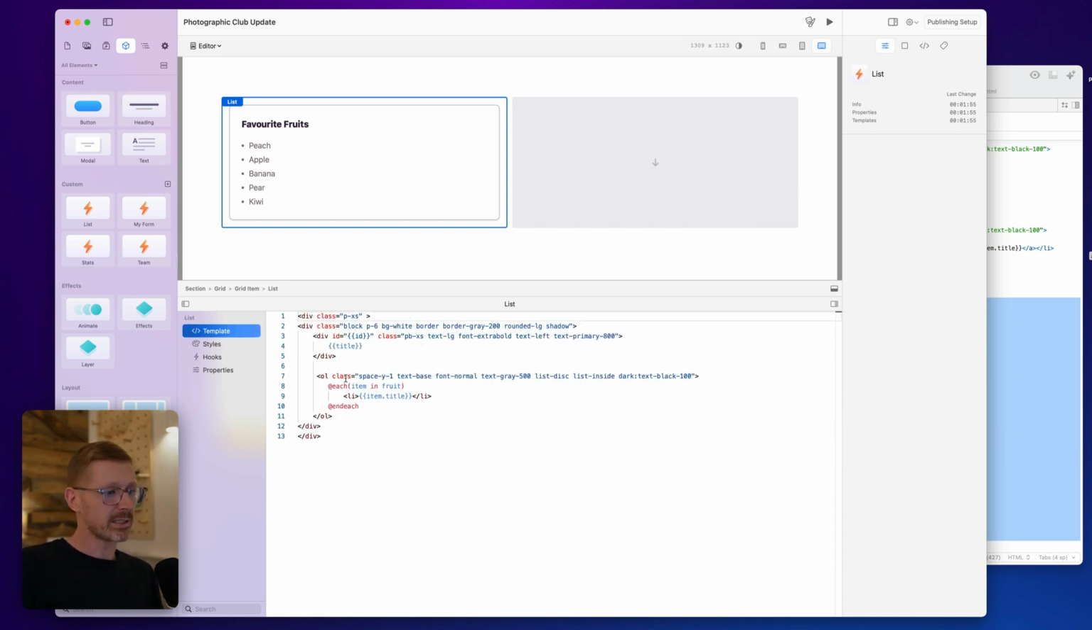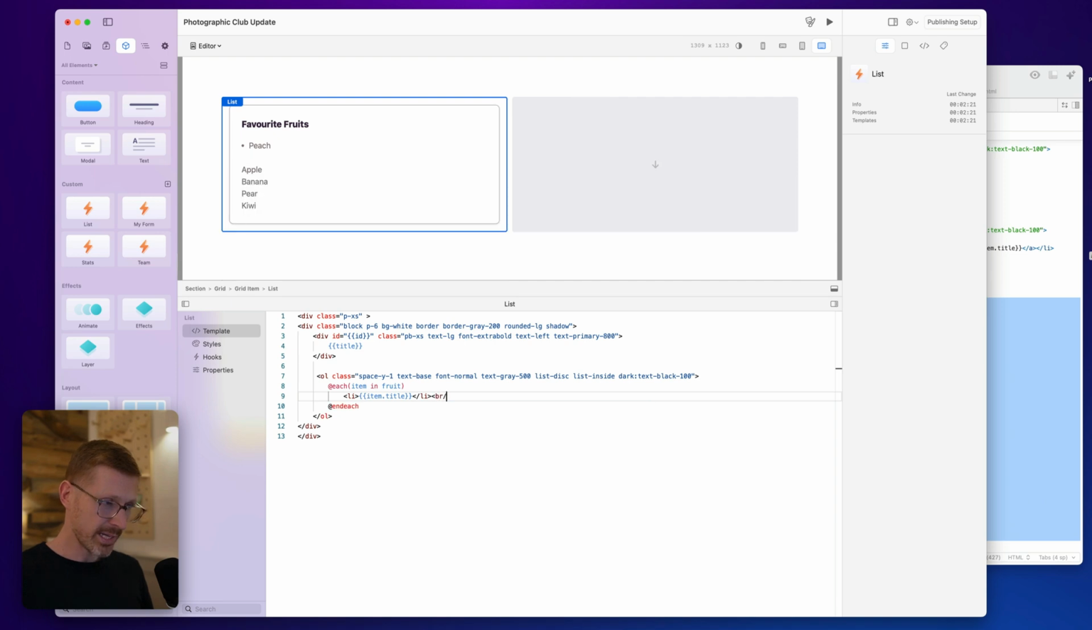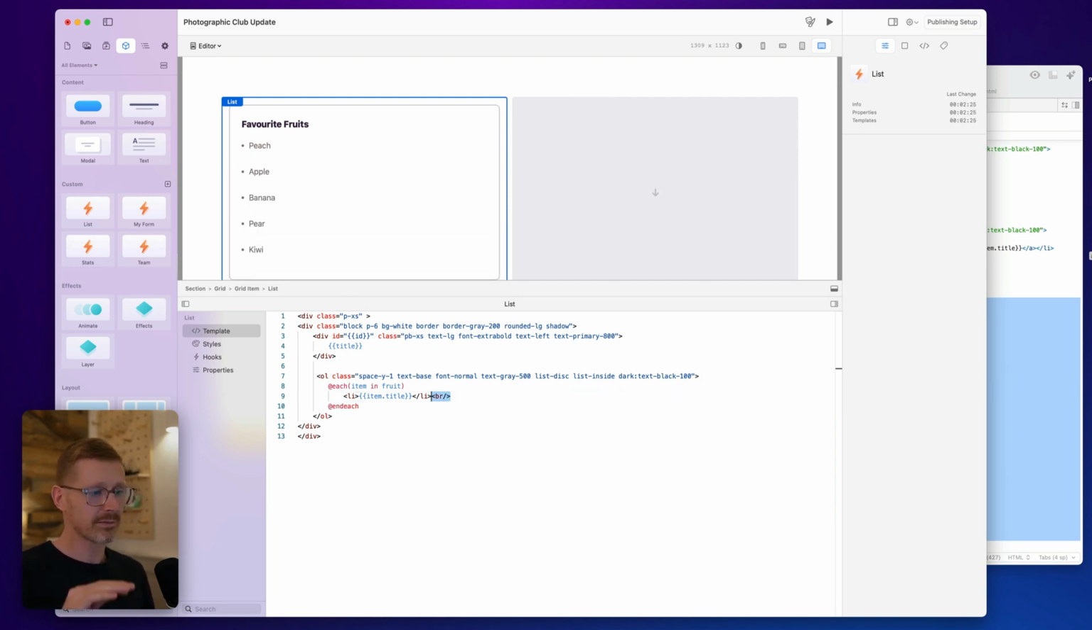If I go back to the templates file, you can see we're using the title at the top, so favorite fruits, and then we're iterating through that array in our hooks file. For each item in the fruit list, we want to display a list item and the title of it. So it's just looping through that and displaying it. If I put a break in here, you see it's creating breaks each time because we're looping over that again and again.